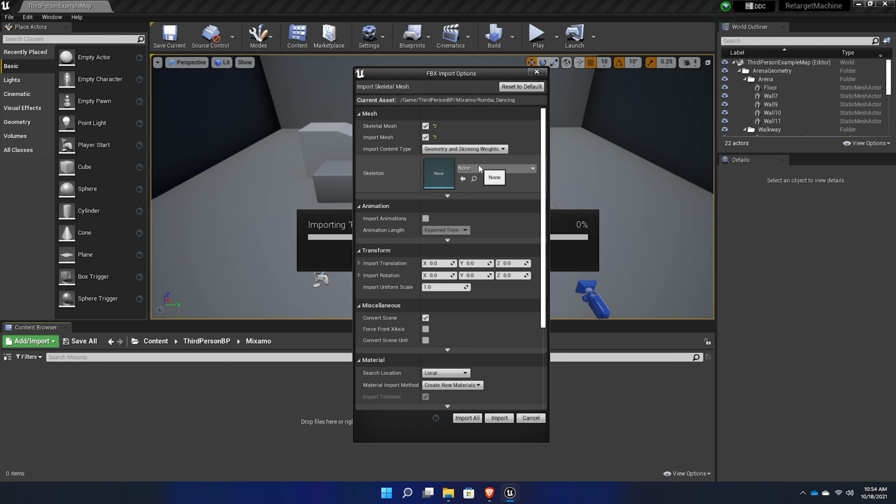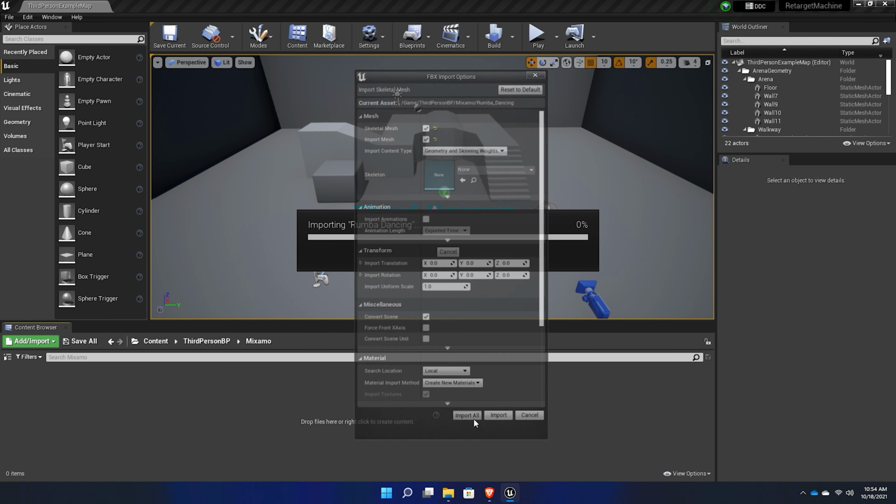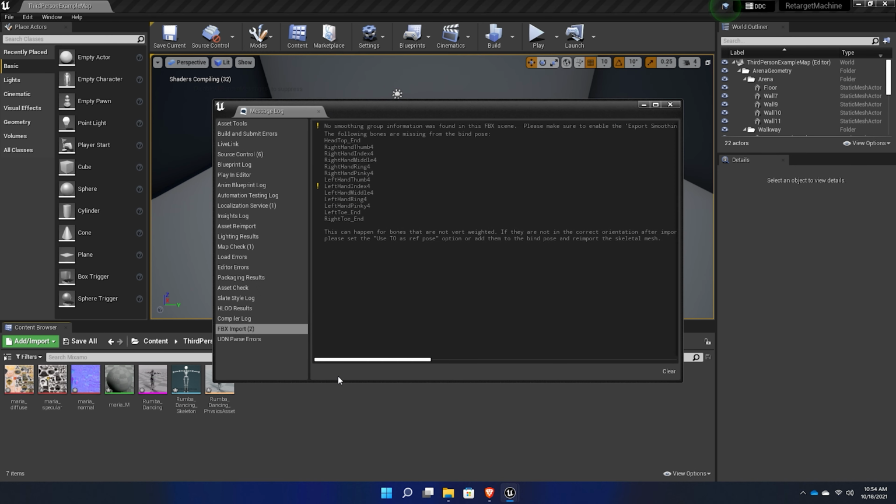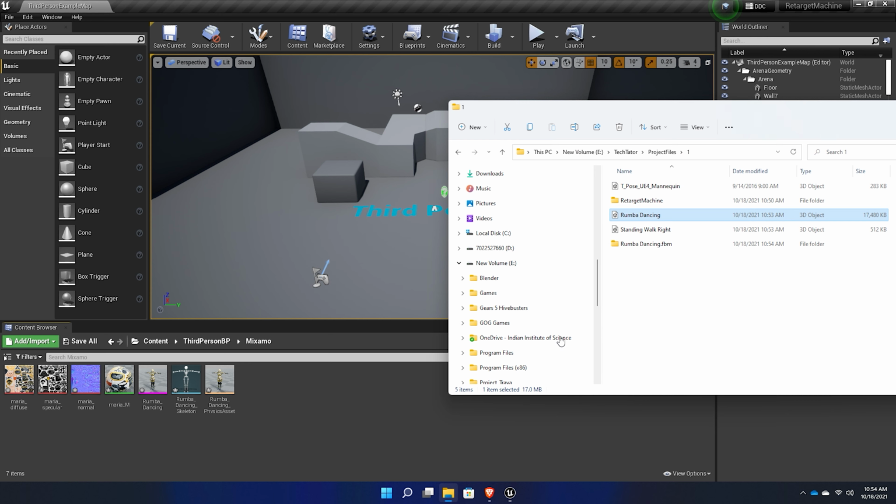Drag and drop the downloaded animations into the Mixamo folder. Importing the animation we downloaded with skin will also import a skeleton.